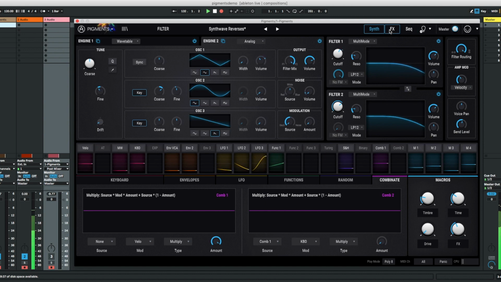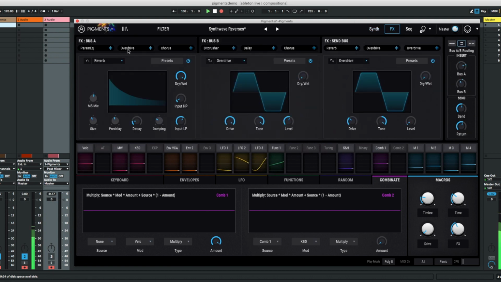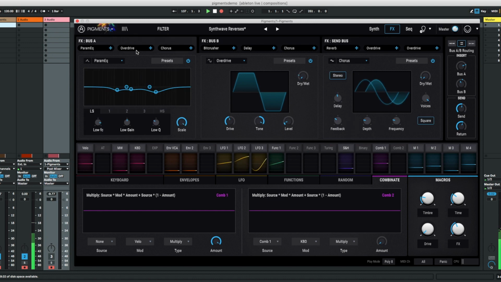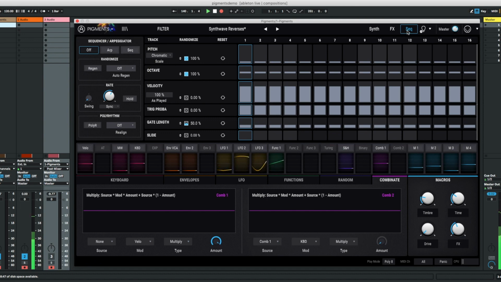And then up at the top right, you can switch between different sections. So that's our synthesizer section. And then there's an effects section with 2 buses and a send bus. Things like equalization, overdrive, chorus, delay, reverb, bit crusher. And then finally, you have a 3rd panel here that's for sequencing. And so there's a lot of programmability here, which is pretty cool.